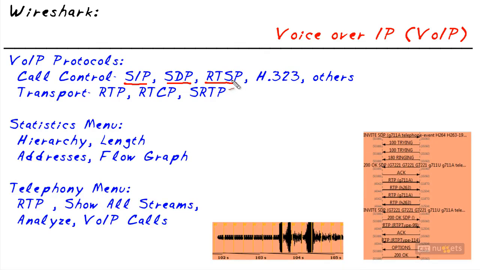RTSP is the Real-Time Streaming Protocol, and it can be used for establishing and setting up a media session between 2 points in the network. And it can facilitate real-time controls such as pause and play and things like that. H.323 also identifies the signaling and call control for setting up a multimedia session. And there are other protocols that can be involved in the call setup and establishment of voice over IP and multimedia sessions.